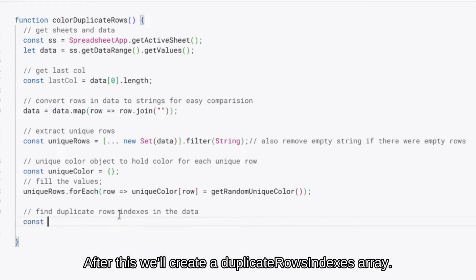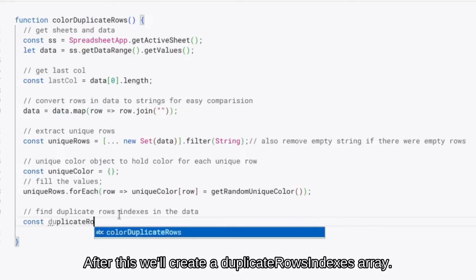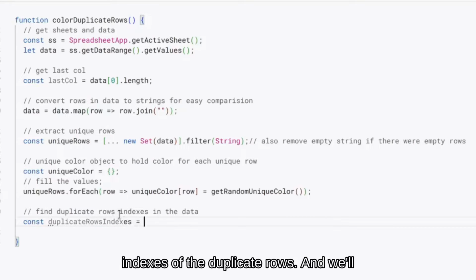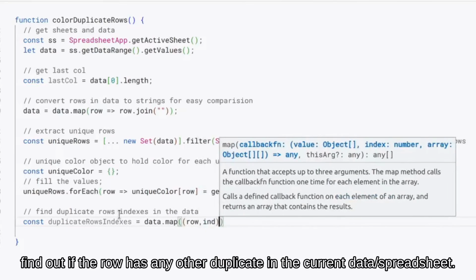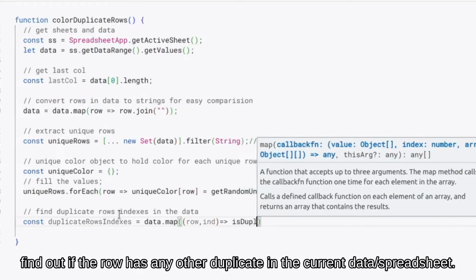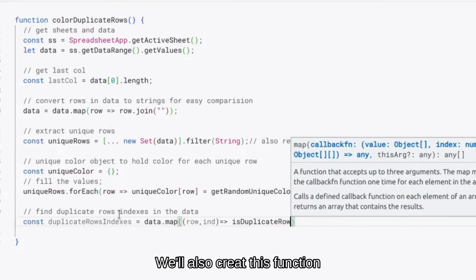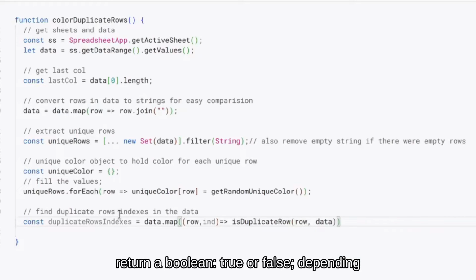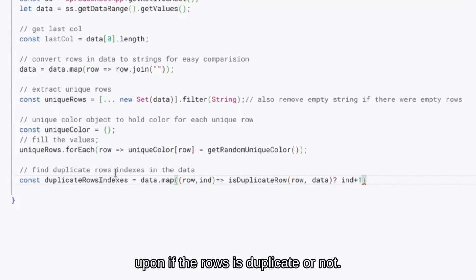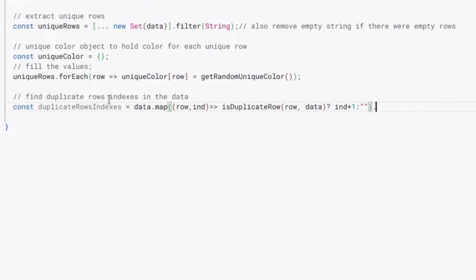After this, we will create the duplicateRowsIndexes array. This array will hold the indexes of the duplicate rows, and we will use the isDuplicateRow function to find out if this row has its duplicate value in the current data. We will also create this function in a while. It will just return a boolean, yes or no, depending upon whether it's a duplicate or not.